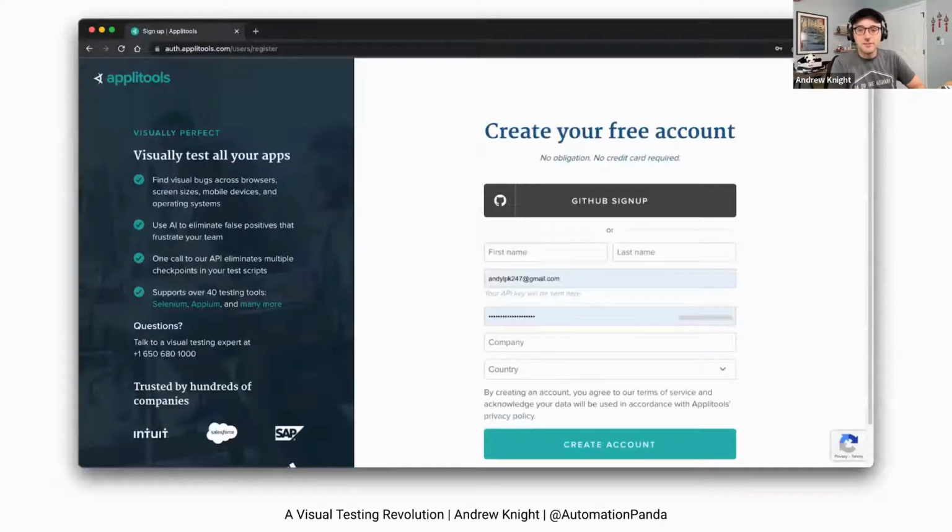So let's update our login test to do visual testing. First, you'll need to create an Applitools account. Anyone can create one for free using the links I'm showing here. You can use your GitHub account or an email to get started, and you don't need to pay anything, no need to put in a credit card. Your account will come with an API key that you'll need to set as an environment variable in your test automation environment.